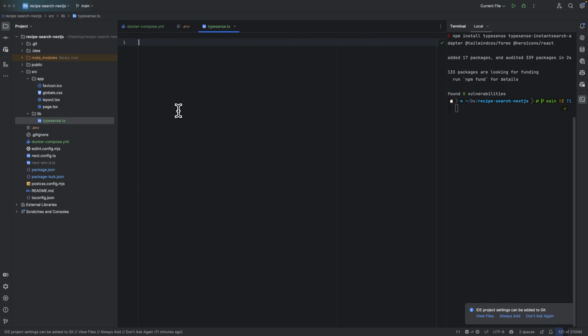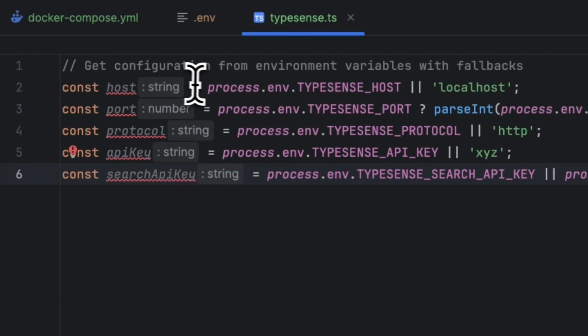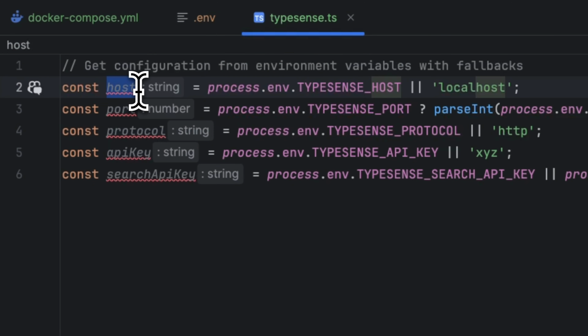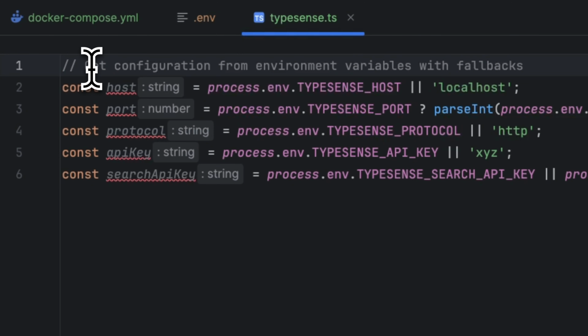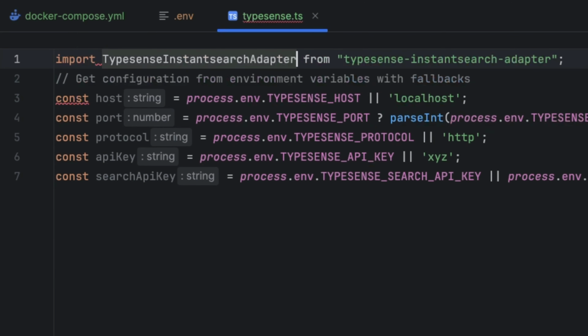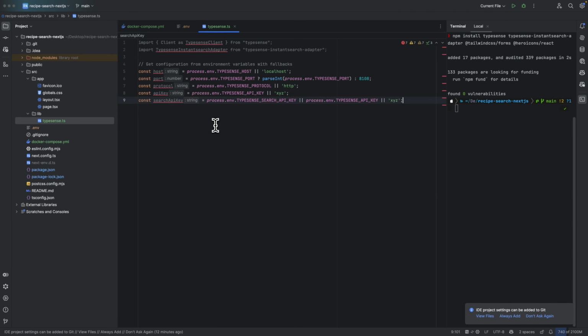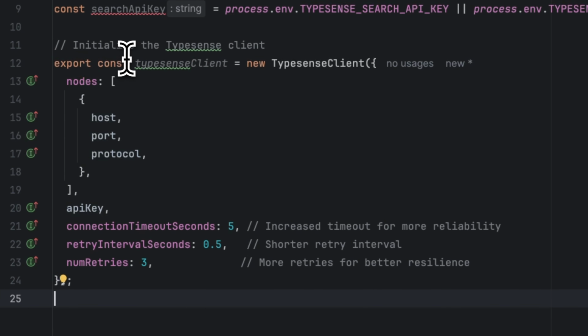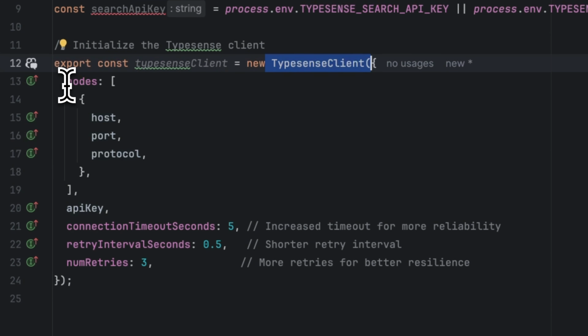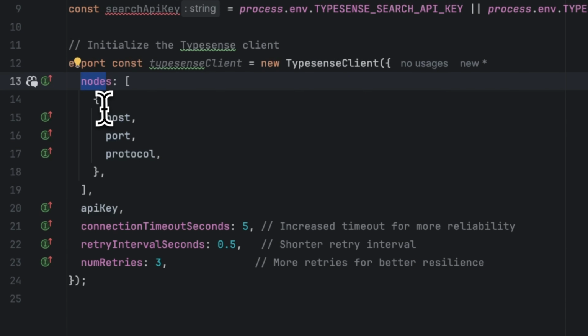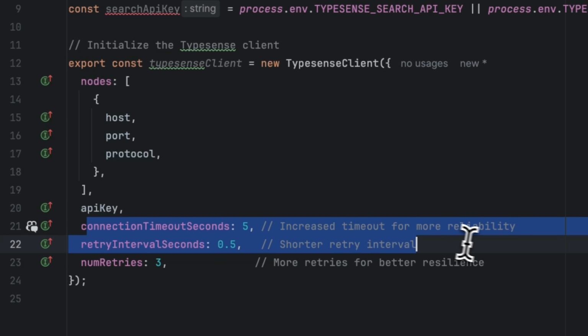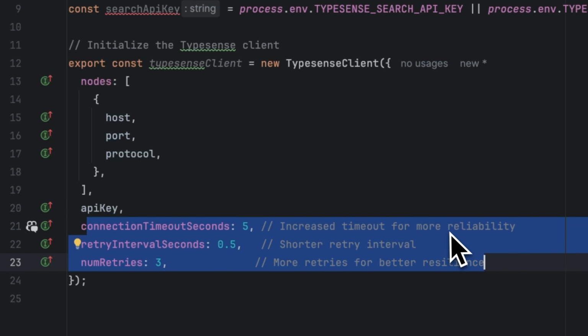The first thing that I want to do in this file is add the environment variables that are going to be mapped to some constants. And then I'm going to import the libraries that we installed, the instant search adapter. And also we need to import the Typesense client. So the first thing we want to create with our configuration is to initialize the Typesense client. And we're going to add a nodes attribute that will contain our host, port, and protocol, as well as pass the API key and have some basic configuration attributes for the purpose of timeout, reliability, and retries.